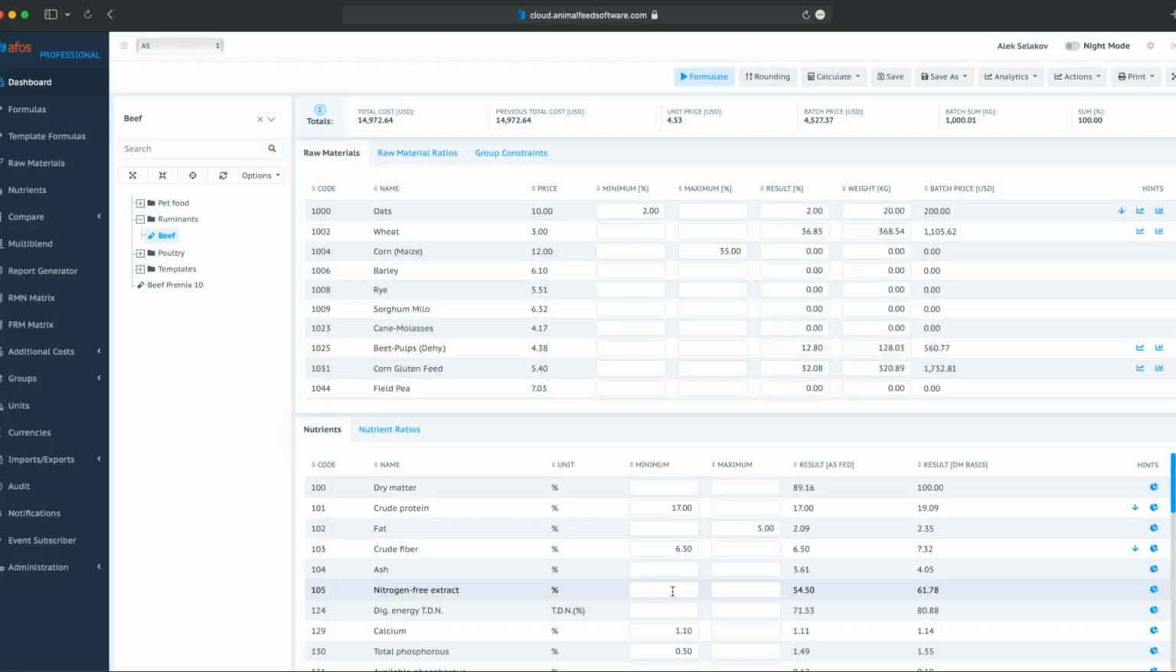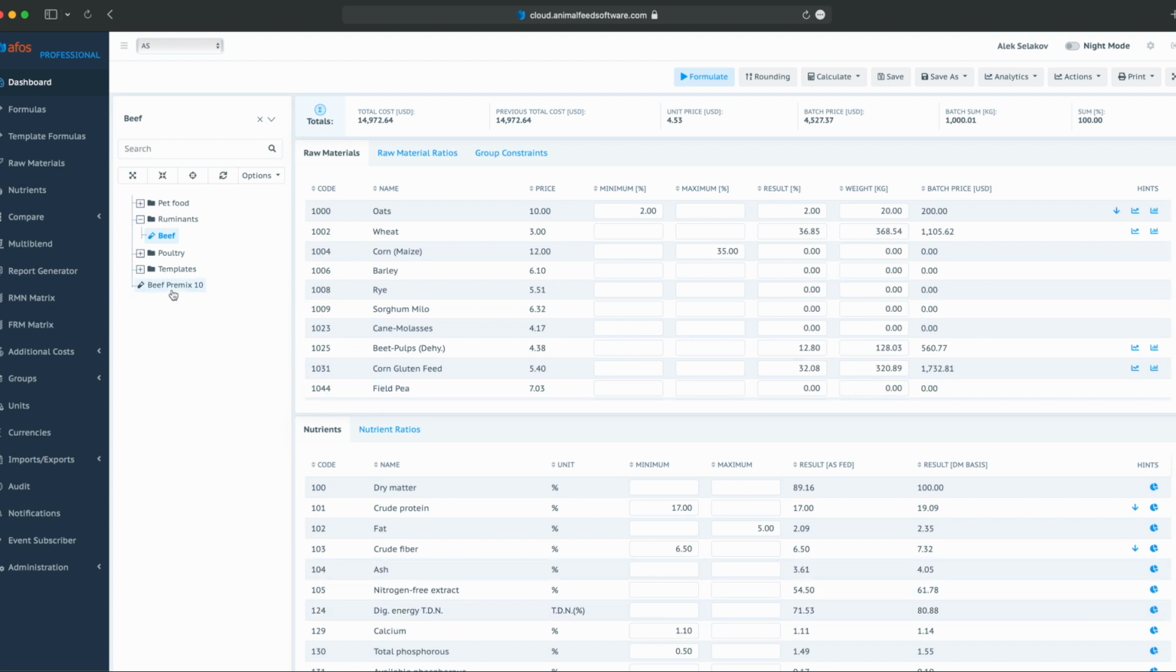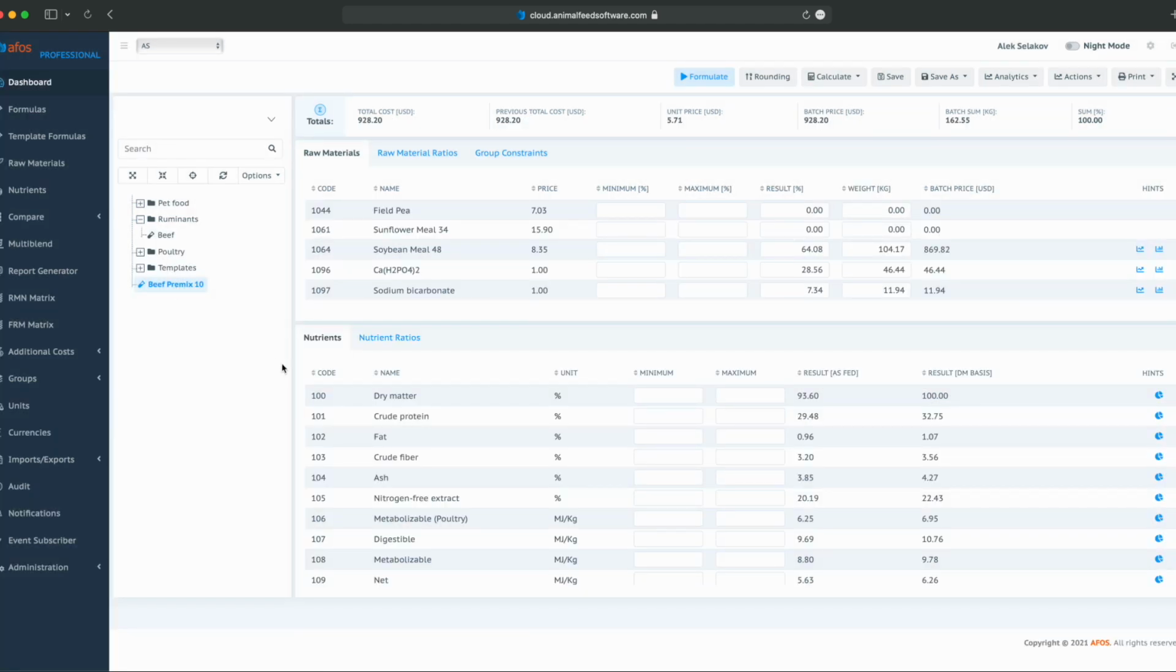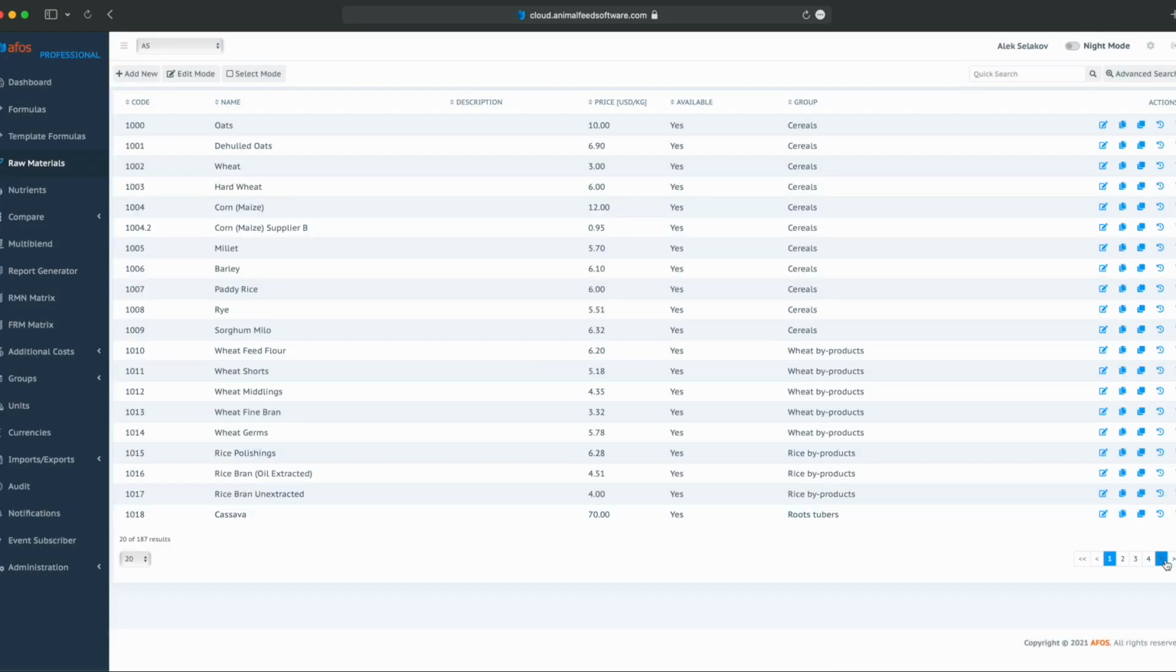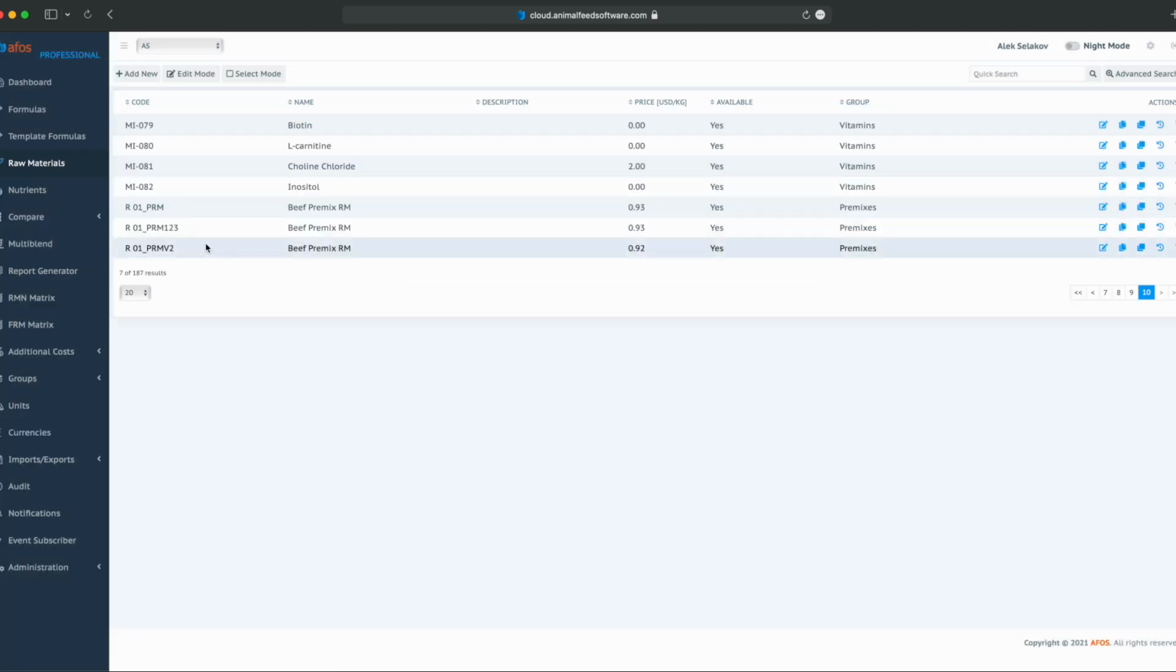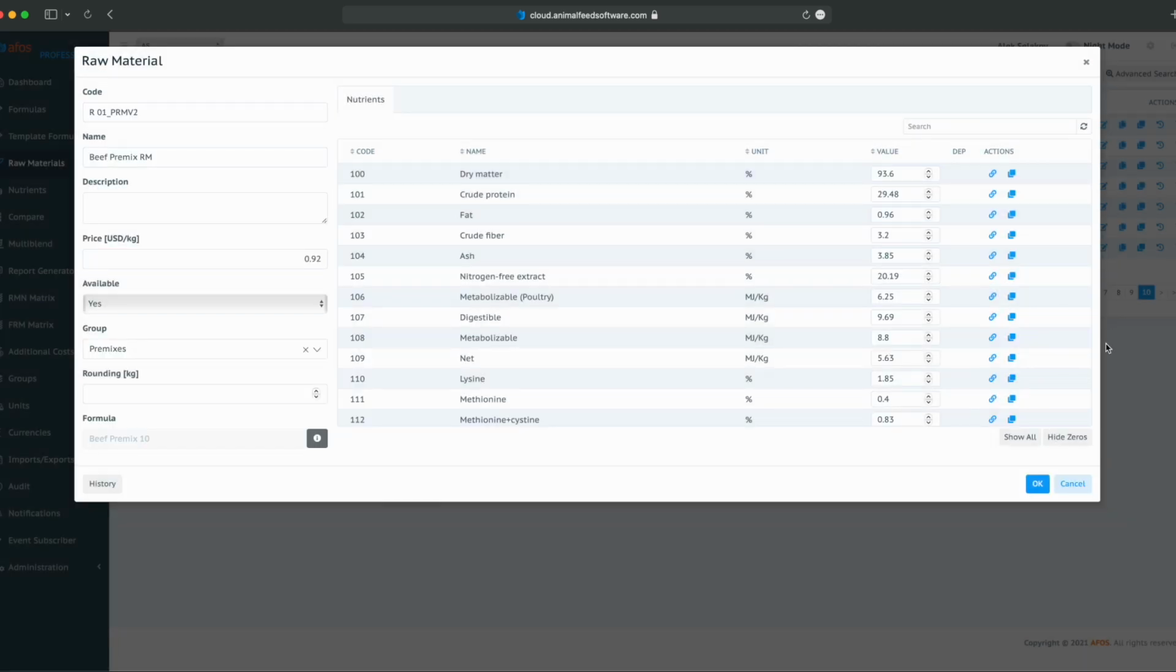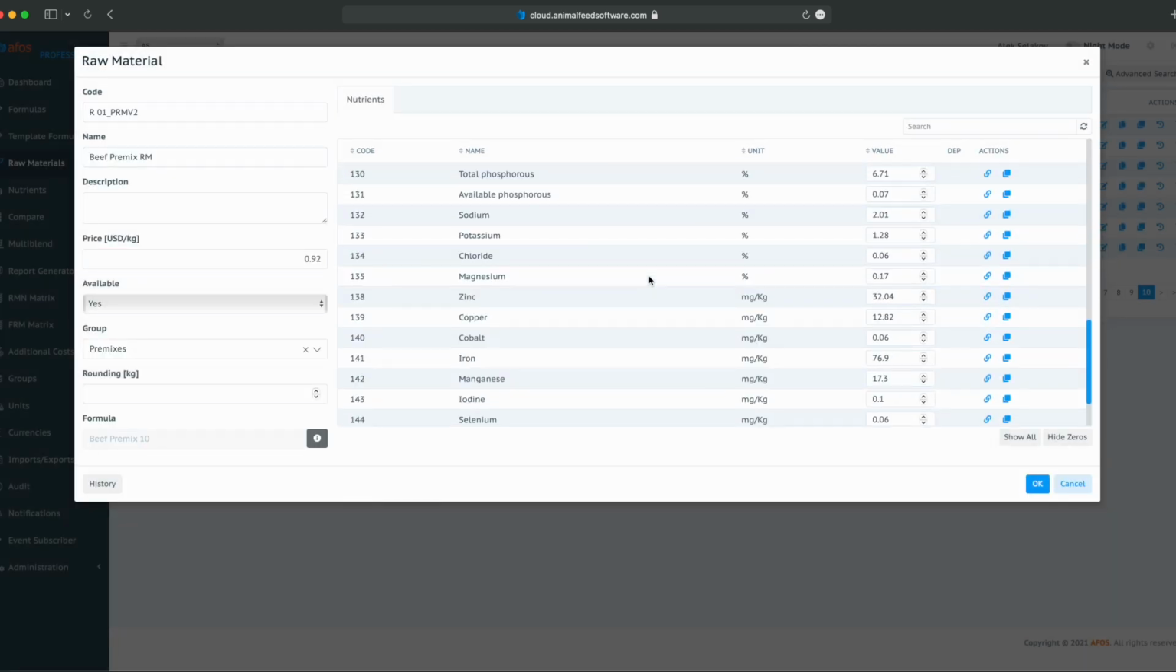And we've saved a new formula. The formula is here, Beef Premix 10. It's a new formula. Also, we can check raw materials. Go to the end and we can see that Beef Premix version 2 is created. We can open it and see the nutrient composition.